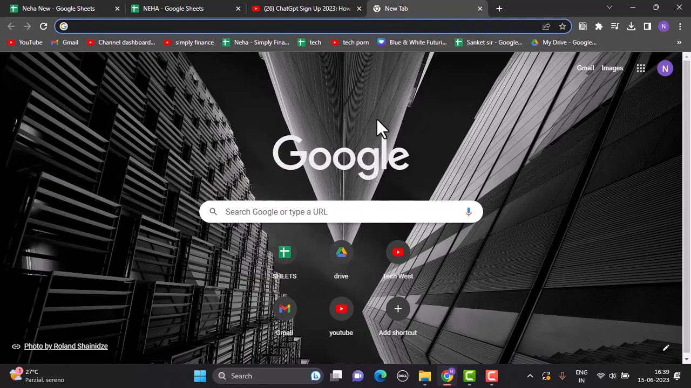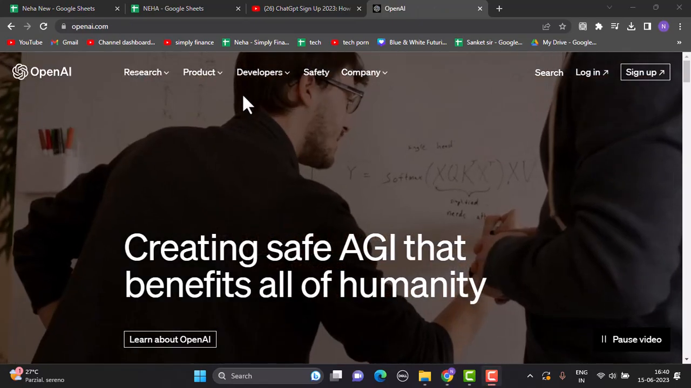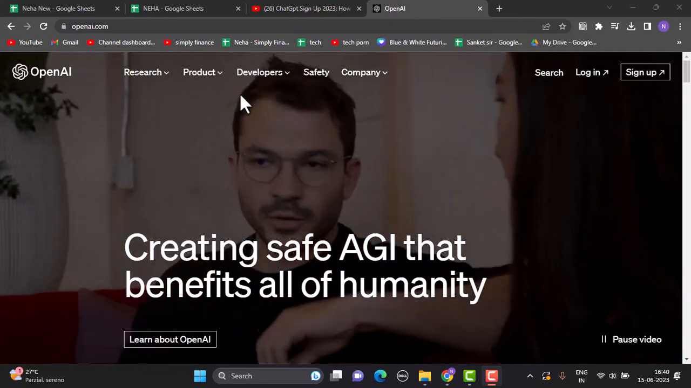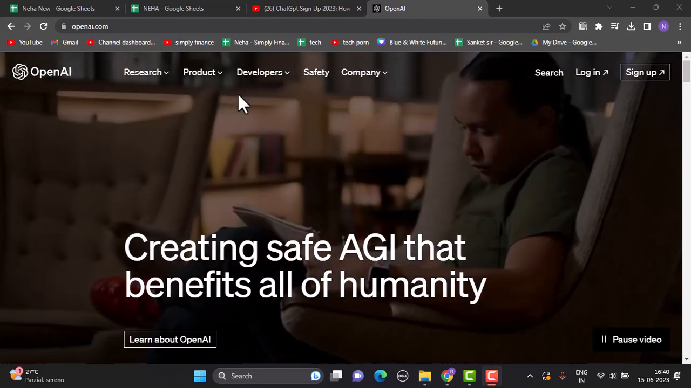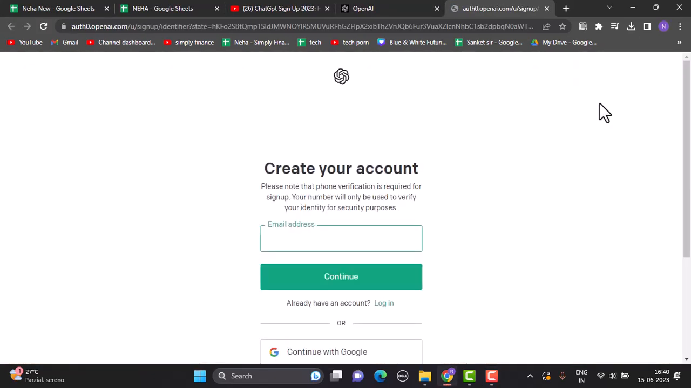After you open up your web browser, on the search box, type in the link that is auth.openai./u. I'll also make sure to drop the link on my description box below. If you type in the link, you'll be taken to its official site, and this is how the interface is going to look like. So to create a ChatGPT account, you'll need to create OpenAI account first of all. So for that, click on the sign up button located in the upper right hand side corner of your screen.